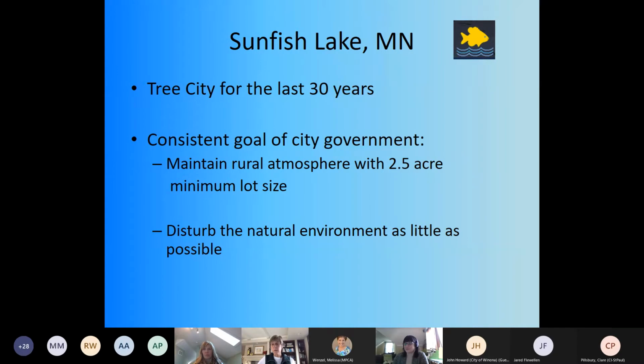So the consistent goal of our city government for the last 50, 60 years has been to maintain our rural atmosphere. All lots have to be at least 2.5 acres of buildable size. So most of our homes are acre plus lots. And we really try to disturb the natural environment as little as possible.